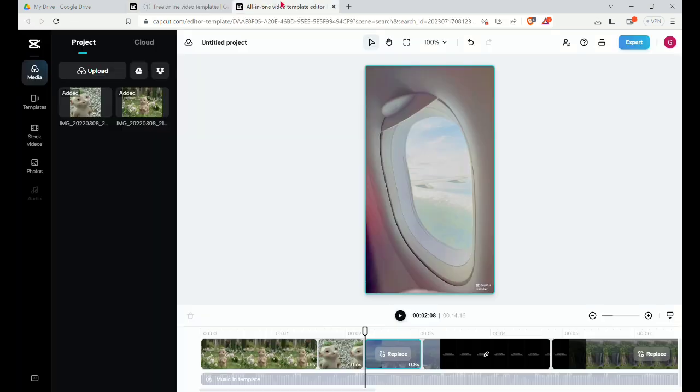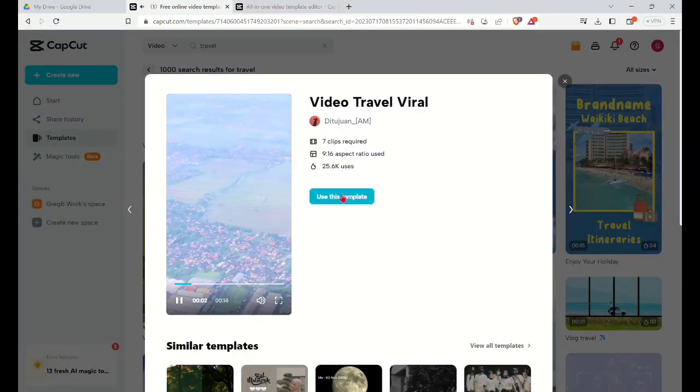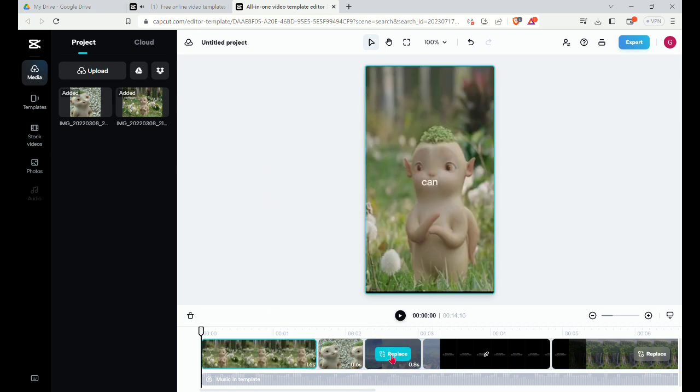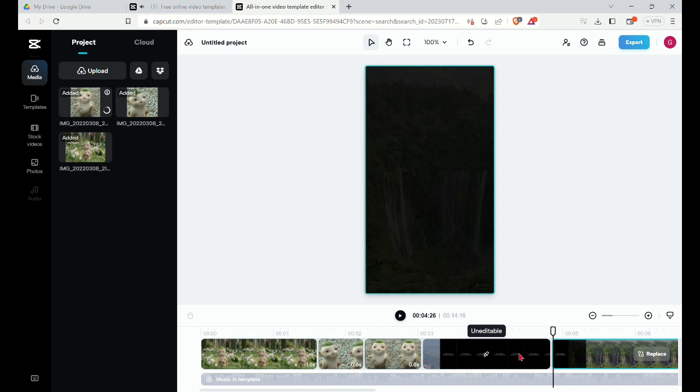So for example, let's choose this one. And then right after that, you'll have to click on the use this template. Okay, so you'll be able to see this, and then you'll just have to replace the media from the template. So for example, like this.